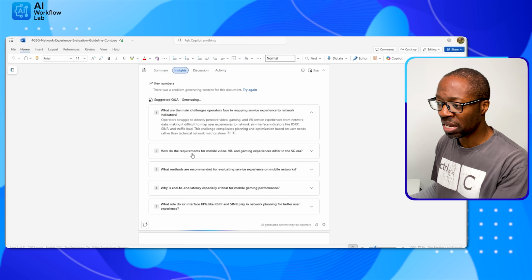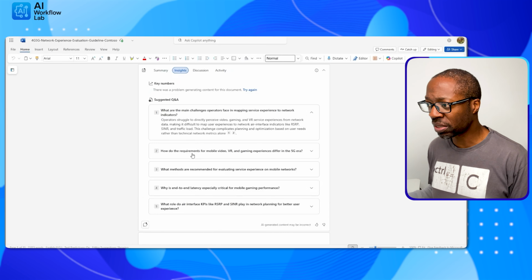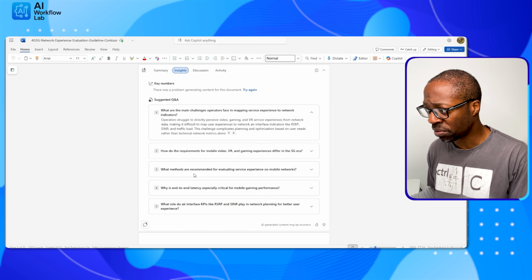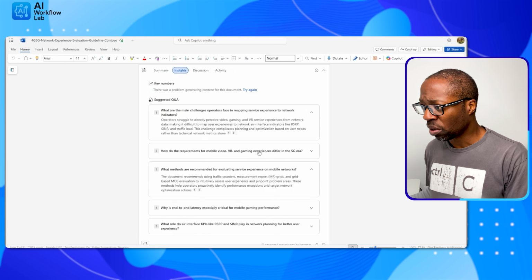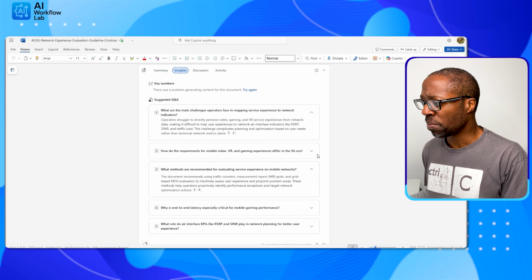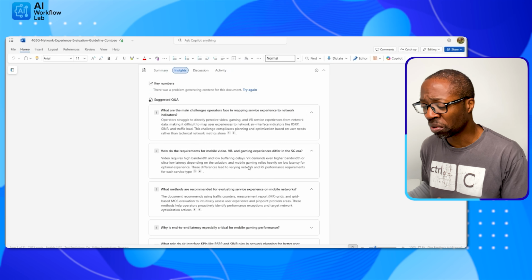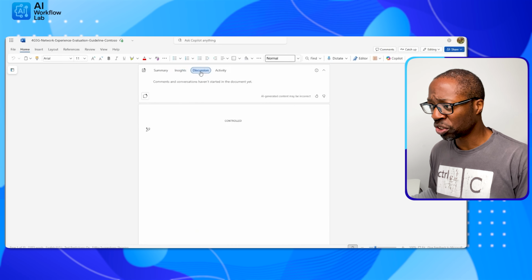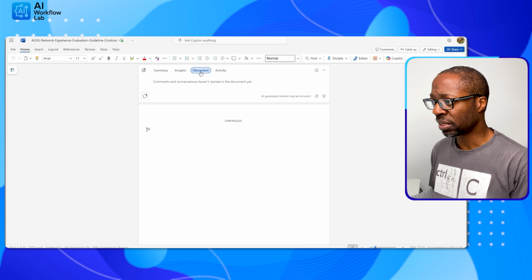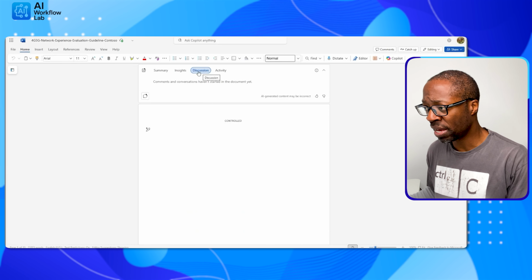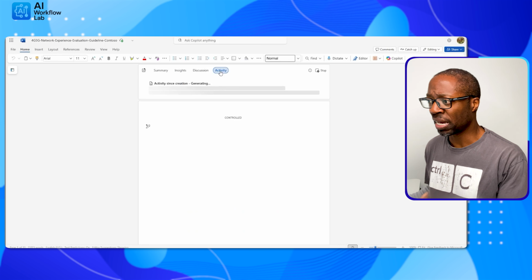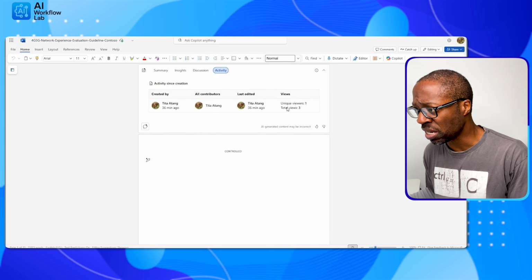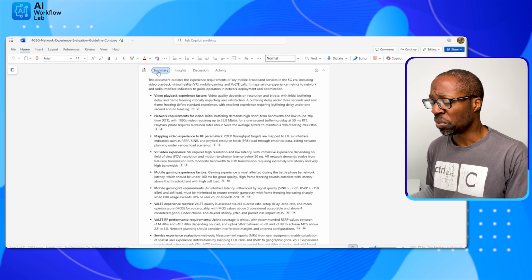So, without actually typing any prompts, I can use the insights section to get information on the document. How do the requirements for mobile and VR gaming experience differ from the 5G era? Some great prompts here with the answers already there. And then there's also discussion. If there are any comments that were discussed, that's what would appear over there. They also have activity, which lists who has been acting on the document, who's been editing the document, who are the unique viewers, etc. So that's the summary there.